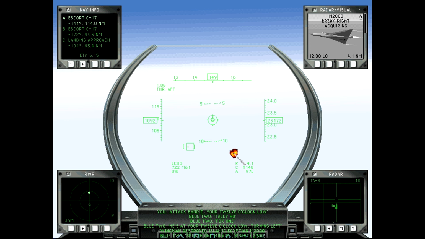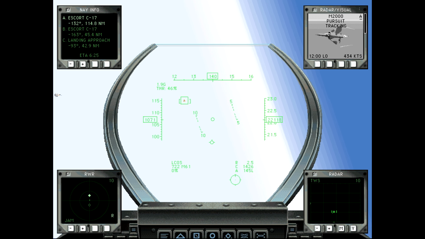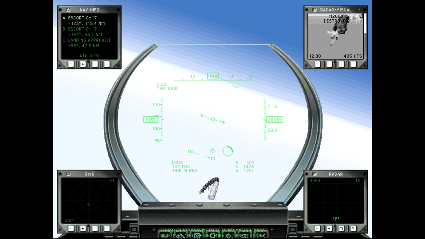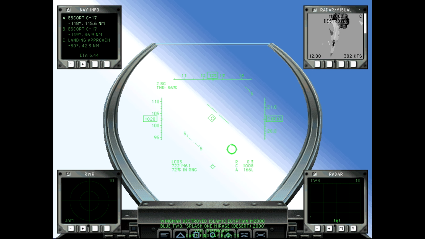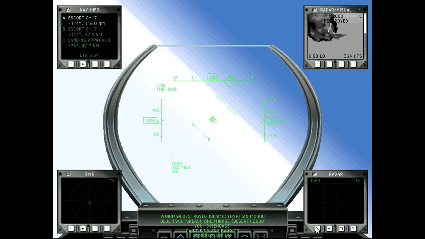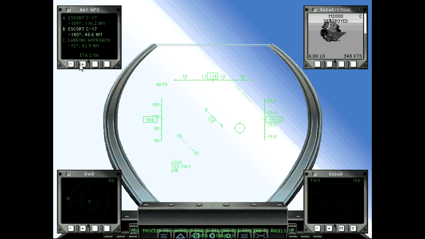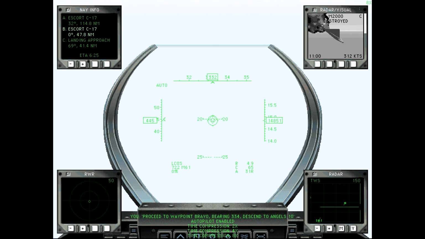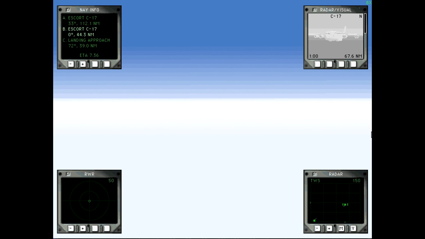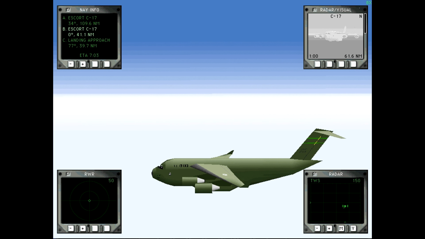Oh, is this just a two-ship formation? Can't find any bandits, and that's like... Okay, mission's over now. Proceed to Waypoint Bravo, bearing 334. Descend to Angel 10. Alright. So now we can just watch as the dignitaries fly themselves in.